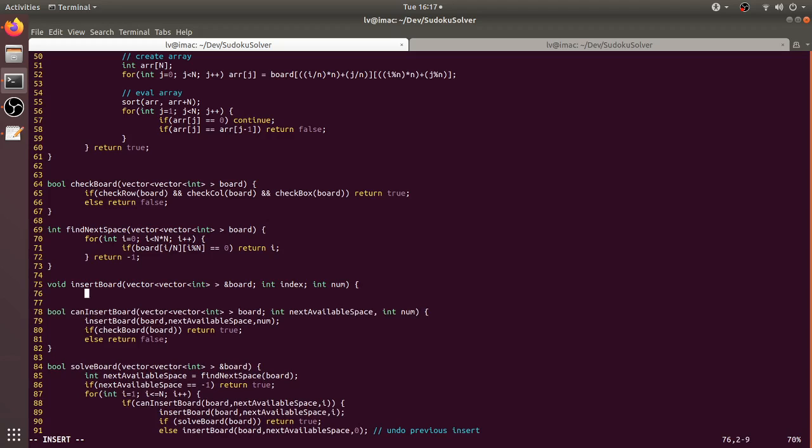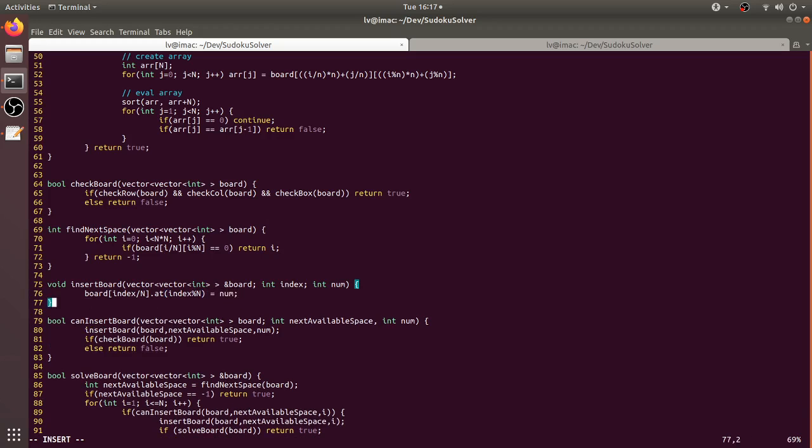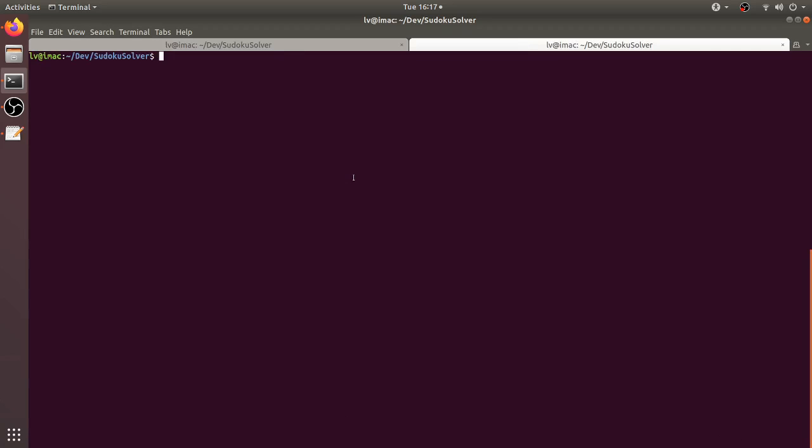Now what we'll do is we'll simply say board index divided by big N at index modulo N, this is a vector function, equals num. And just like that, we've created it. So we're telling it at this element, make it equal this instead. And just like that, we have created our Sudoku solver.